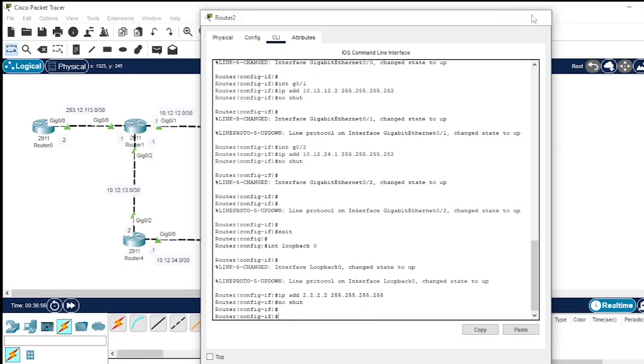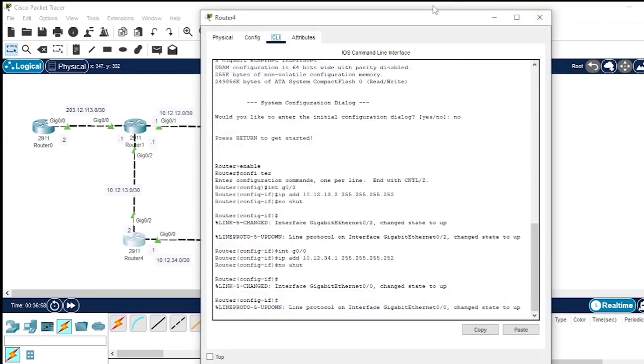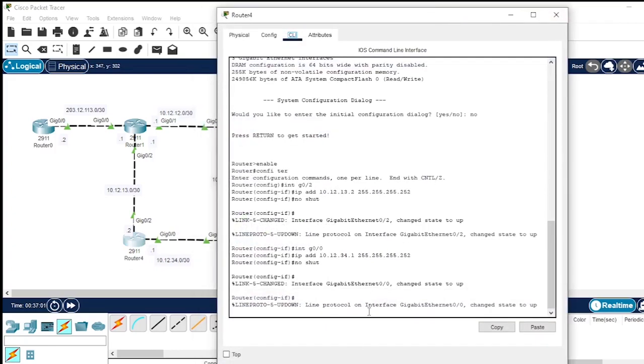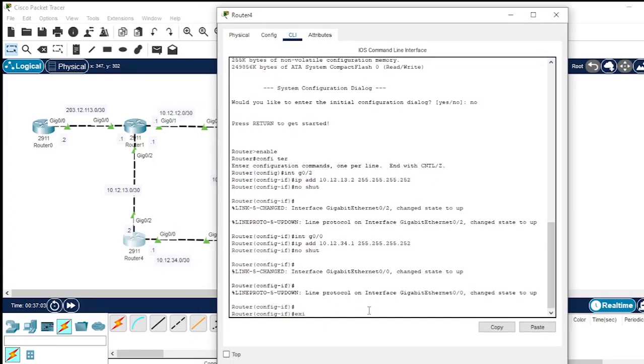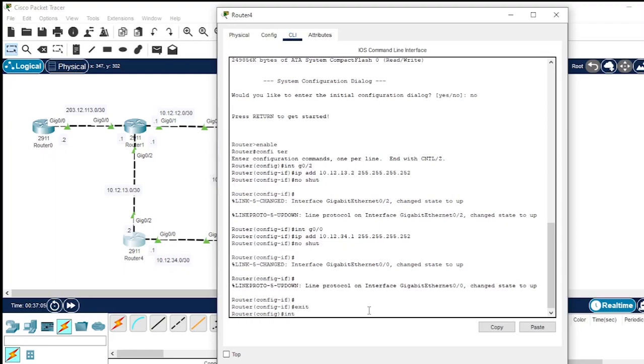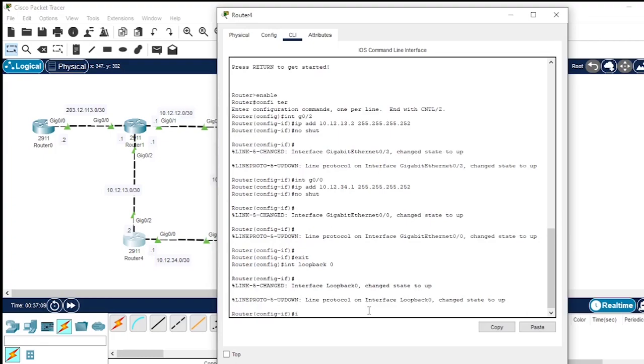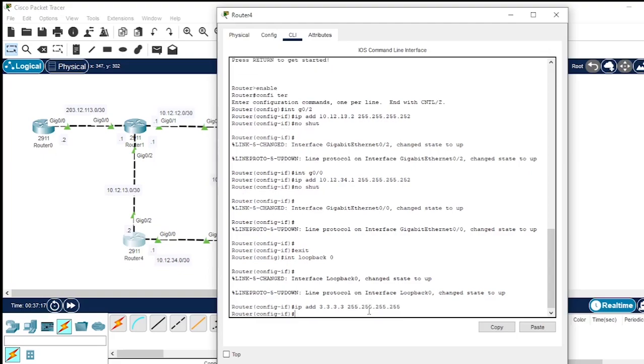Next I move to router 3. Exit, interface loopback 0, IP address 3.3.3.3, 255.255.255.255, no shutdown.